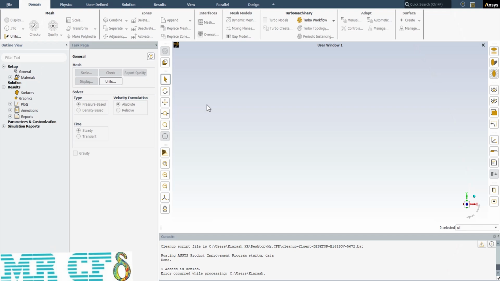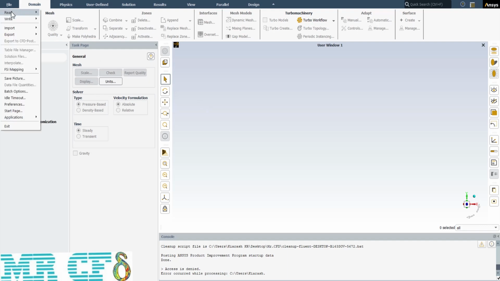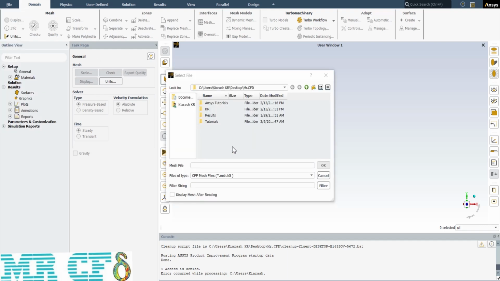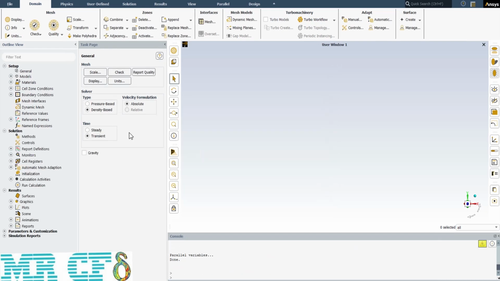At the very beginning of the simulation, we should import the mesh file. So from the File tab, follow Read, Mesh, and then look for the mesh file that you received with the other files and open it. There are several assumptions that need to be considered in this simulation. First, we use density-based solver type due to high Mach number. The pressure-based approach was developed for low-speed incompressible flows, while the density-based approach was mainly used for high-speed compressible flows.